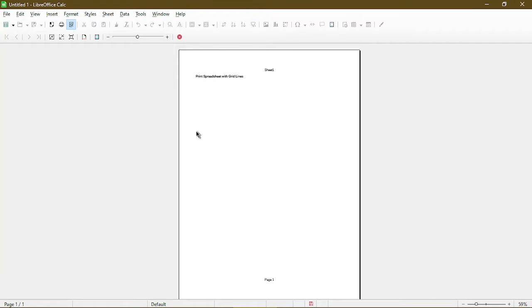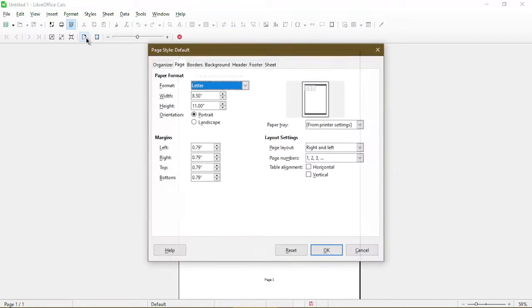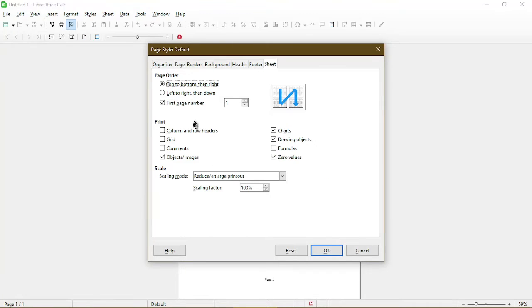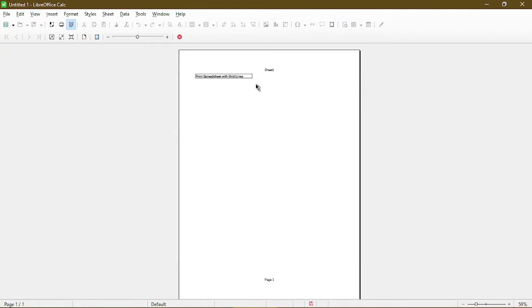So the way to turn on grid lines is we go to this icon. It's called Format Page. Then let's go to the Sheet tab. And here under the print area, we'll select grid. Let's hit OK and see what we get. So now the only difference is a grid that surrounds my content.